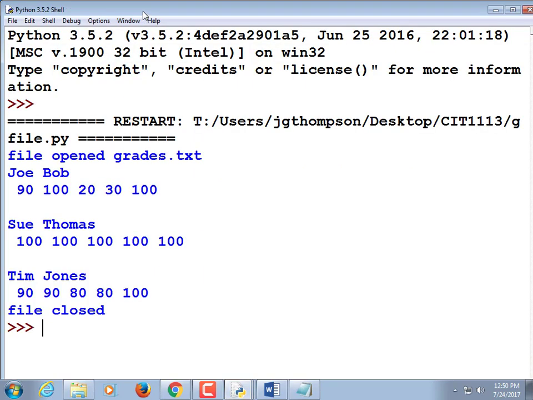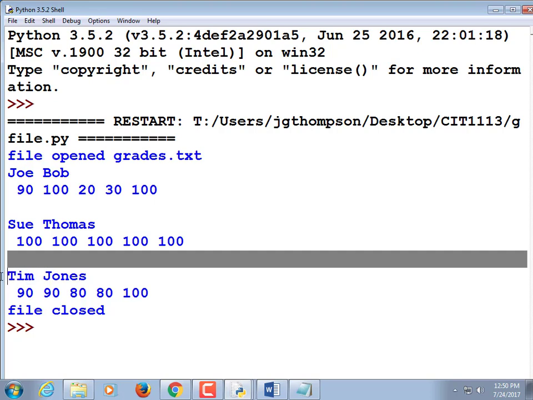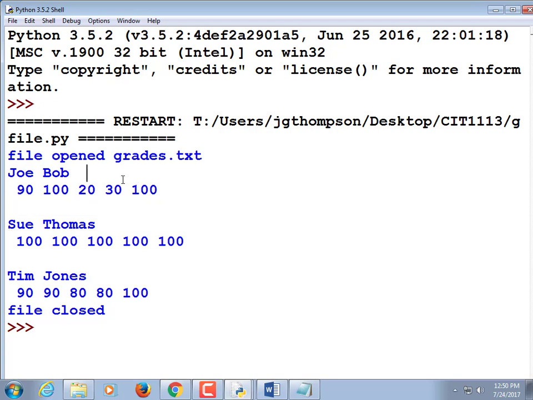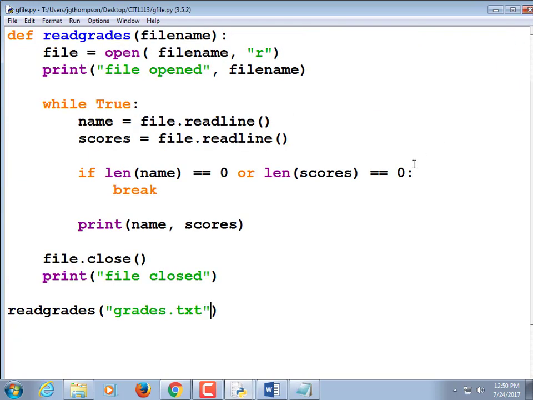Looked like it worked. It printed Joe Bob and then a list of scores, and then Sue Thomas and a list of scores, and Tim Jones and a list of scores. I'm kind of confused by these extra spaces. Oh, I know what's going on. We haven't stripped the data. May as well do that.